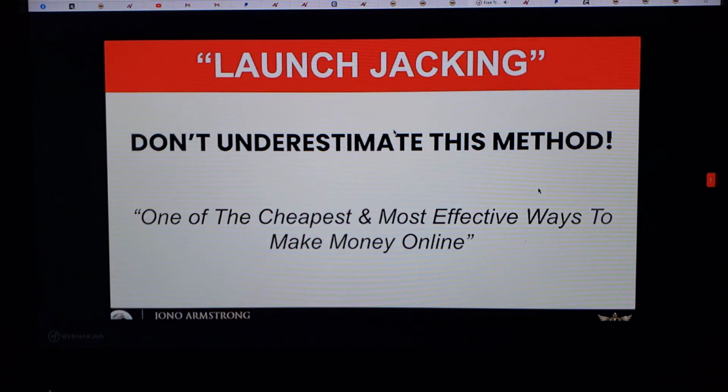Right, now, do not underestimate launch jacking, right? Do not underestimate it. I know it sounds very simple. I know all you need to do is just take other people's demo videos or create your own review video and upload it to YouTube and make money. I know it sounds very simple, but it is very, very powerful, and I don't want you to underestimate this method. It is one of the cheapest ways to make money online right now, okay?